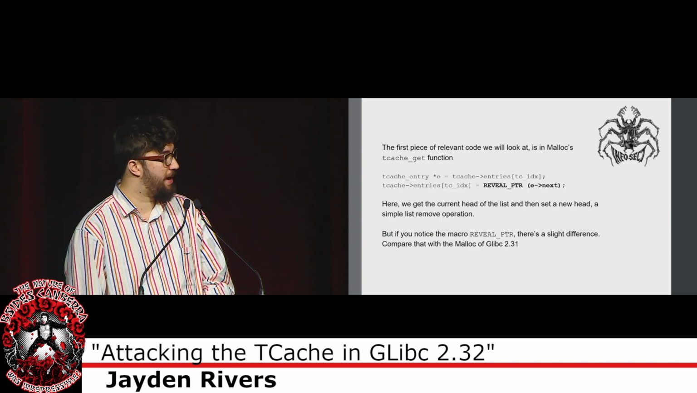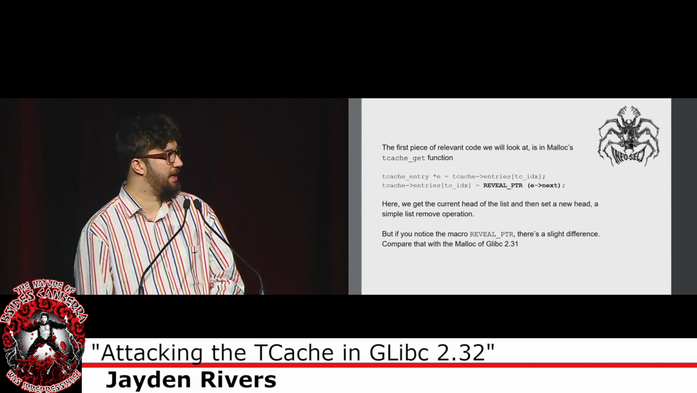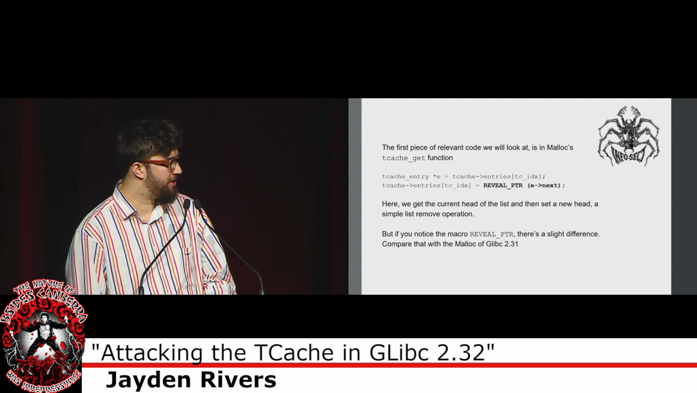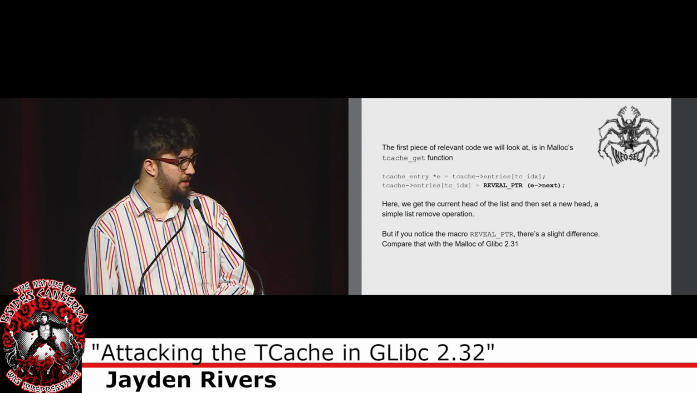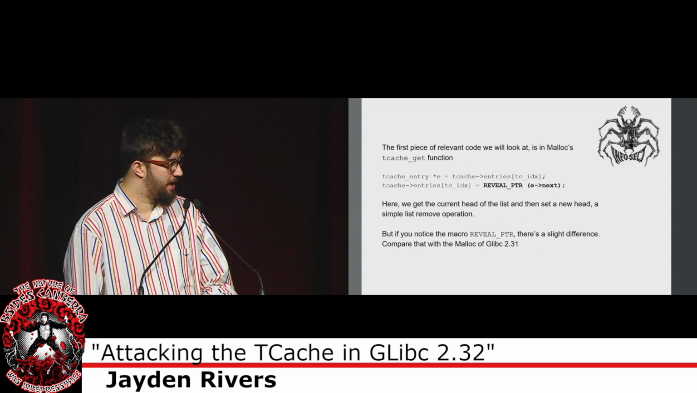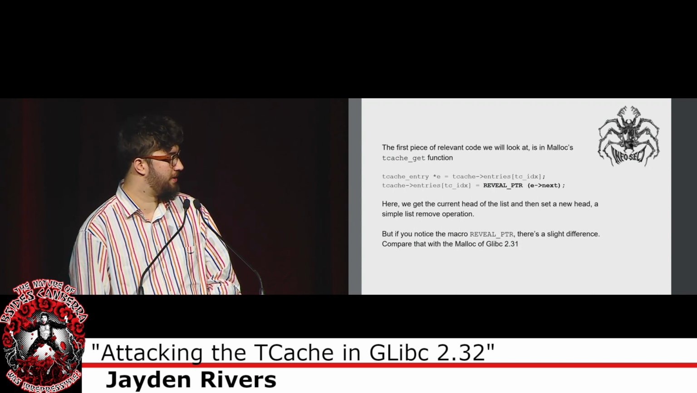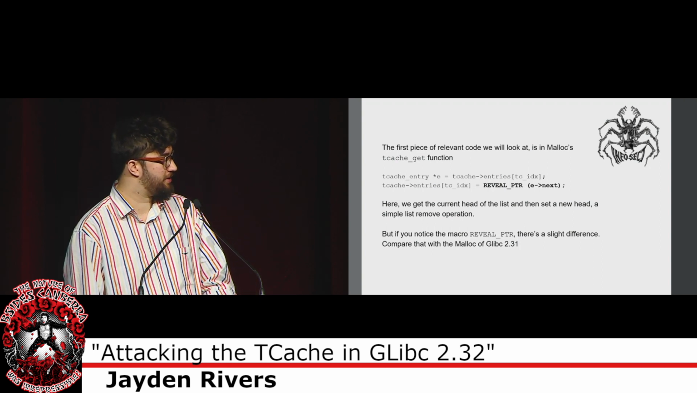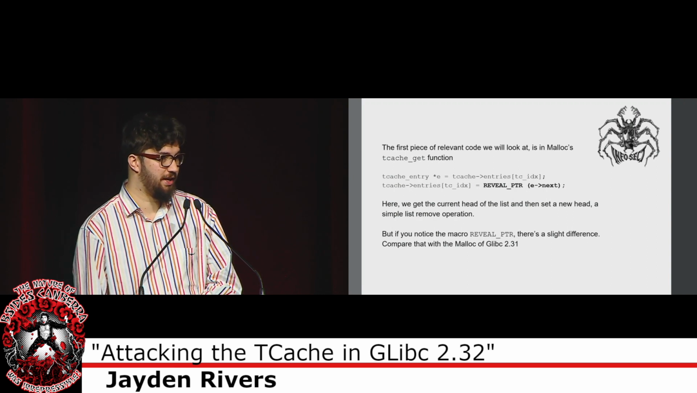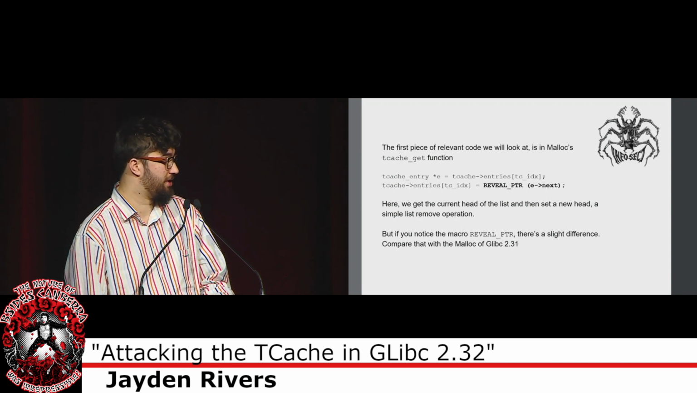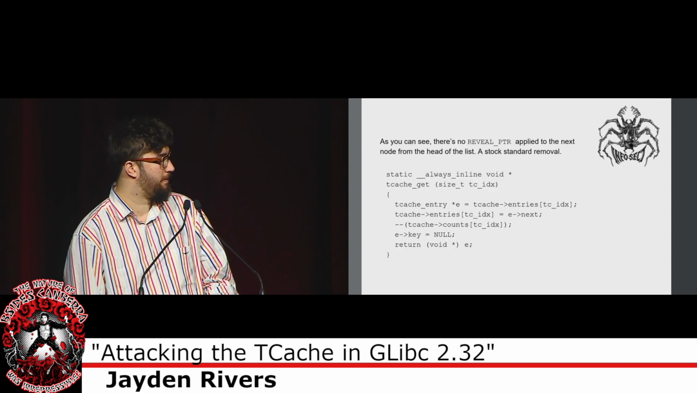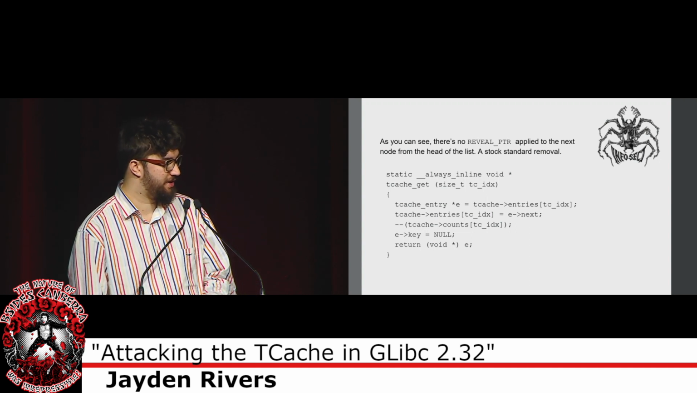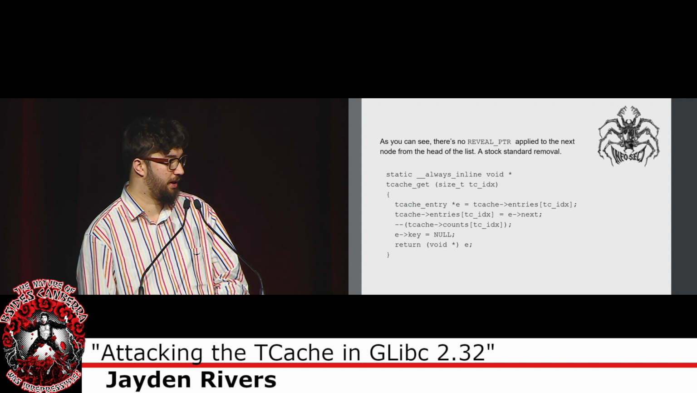So the first piece of relevant code we're going to look at is in Malloc's tcache_get function. So here, we just get the current head of the list, and then we set a new head as kind of a simple list remove operation. But if you notice the macro there, REVEAL_PTR, there's a slight difference. So compare that with Malloc of GLibc 2.31, and that was the version just prior to this mitigation. As you can see, there's no REVEAL_PTR applied to the next node from the head of the list. And this is actually kind of stock standard removal from the singly linked lists.